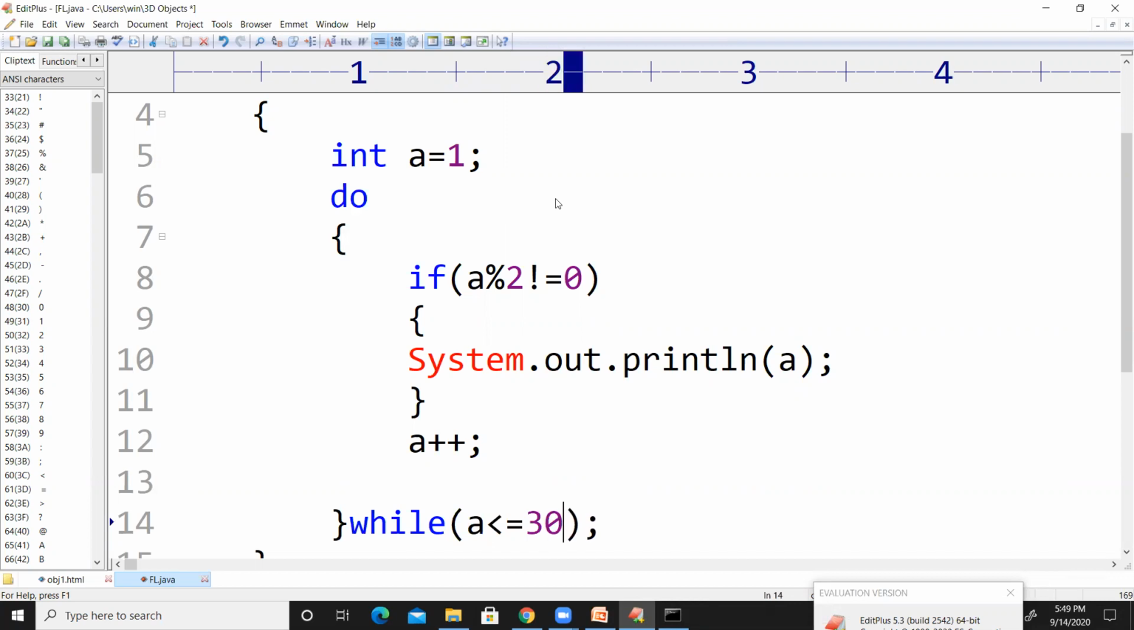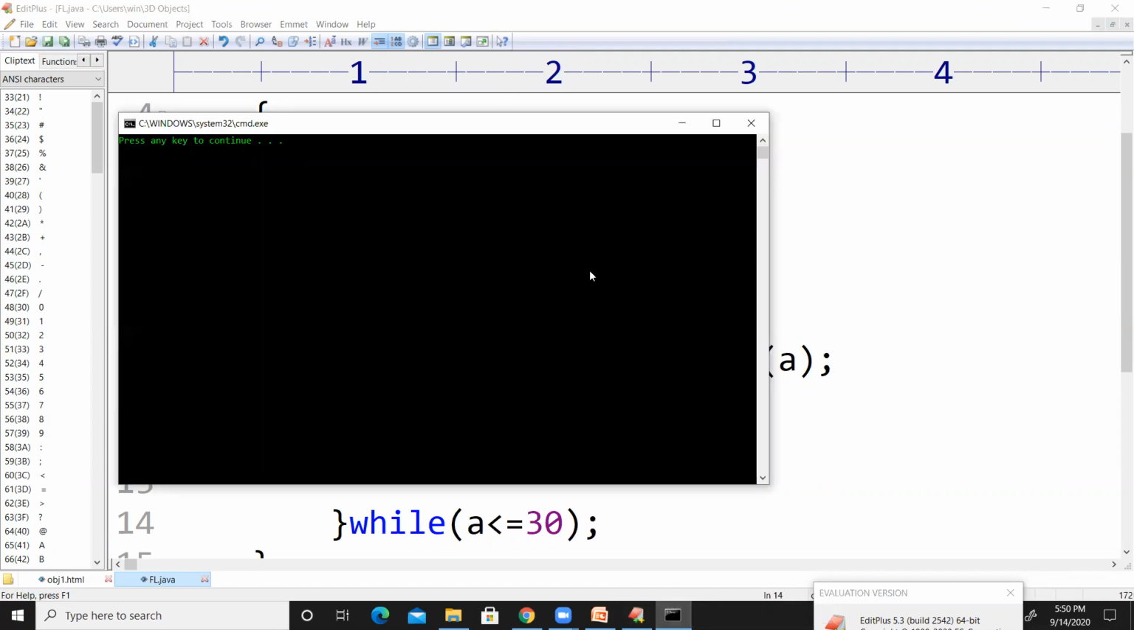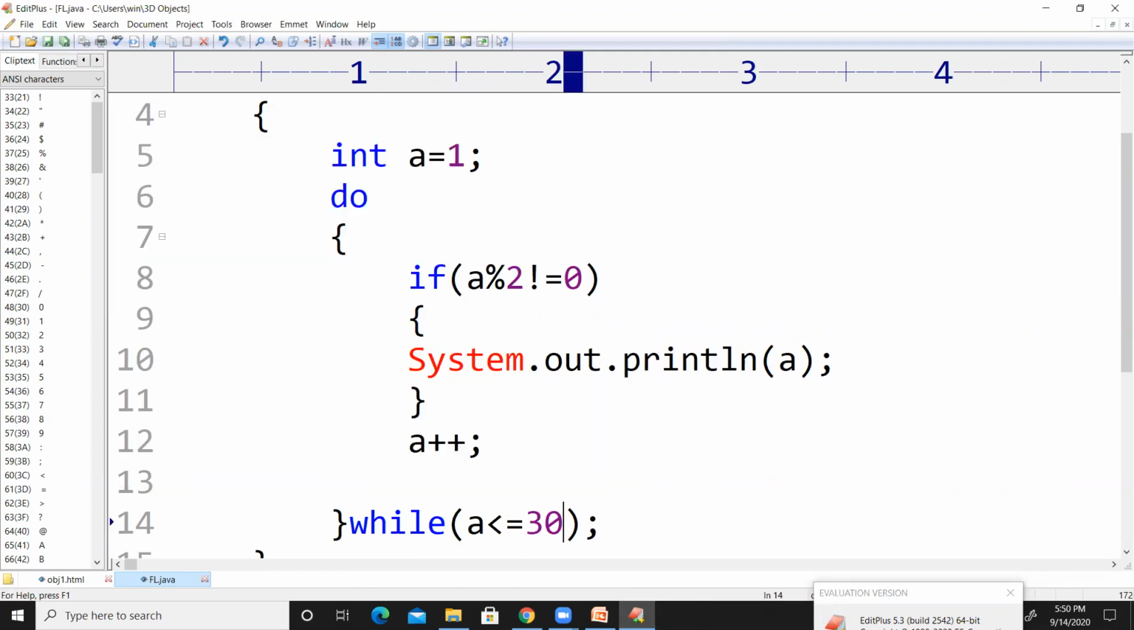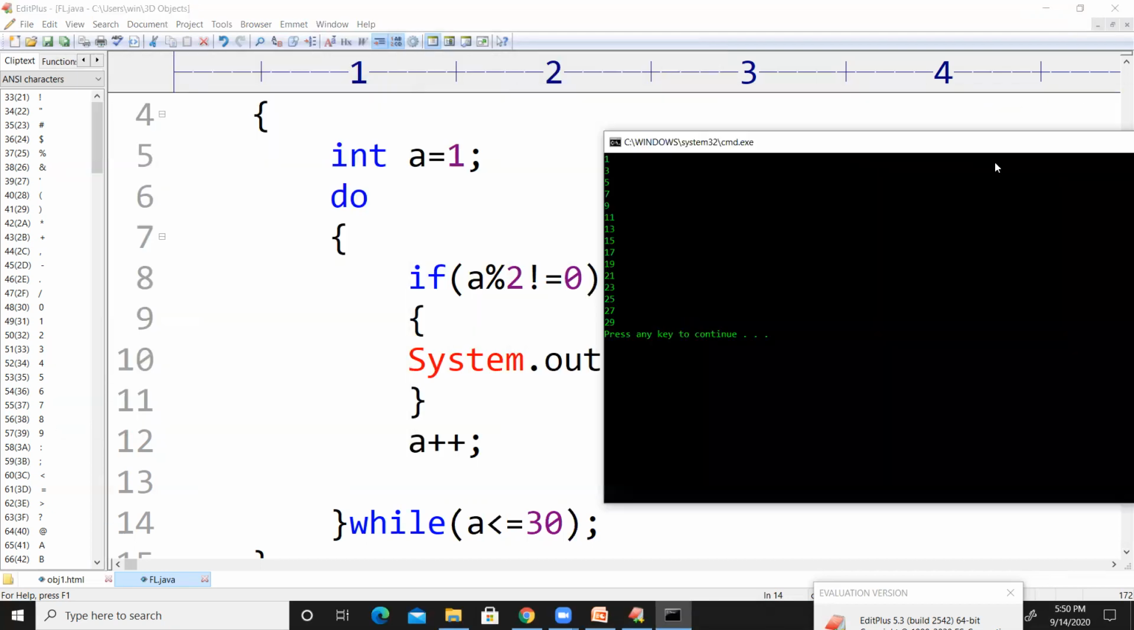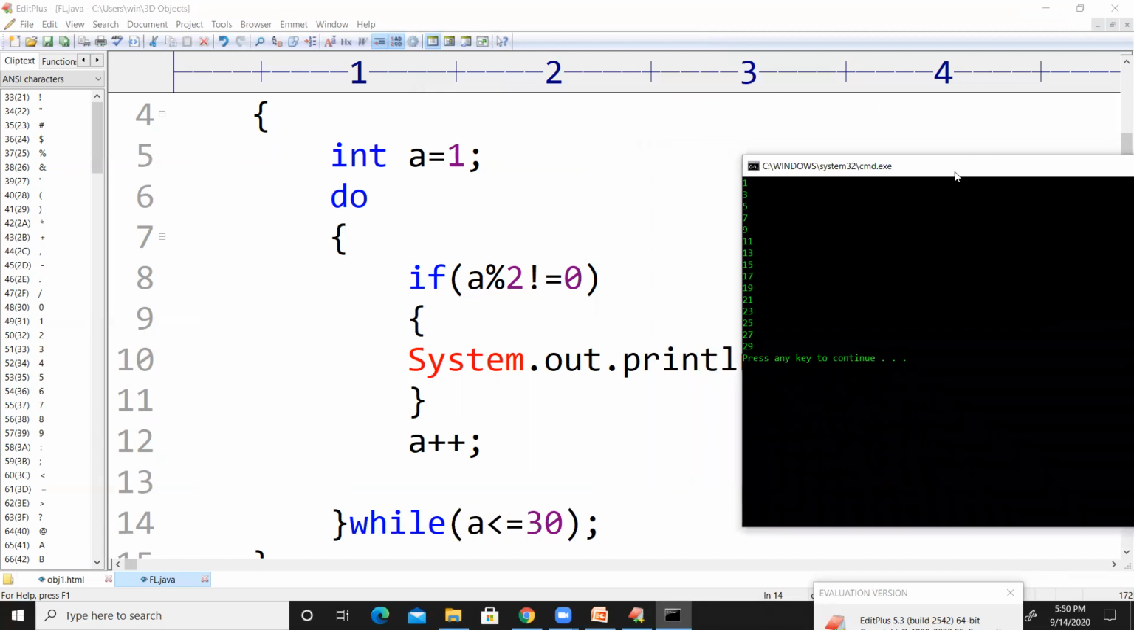Now you can observe what will be the output of this code. Just save the code. Now press Ctrl+1, it will compile the program. Press Ctrl+2, it will run the program. So you can observe we got the same output as from the previous code. It will print all the odd numbers from 1 to 29 here.